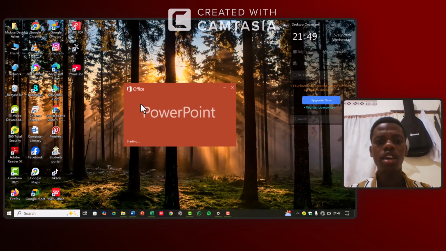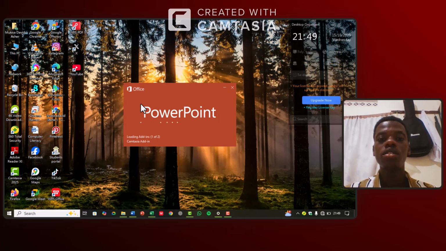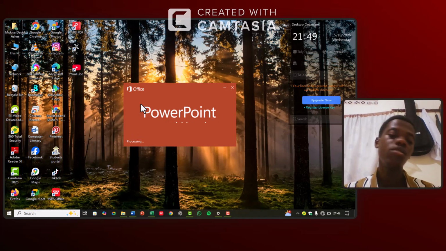PowerPoint has what we call slides, as we are going to see. We have slides in different formats, slides like a cover page, slides showing differences, points.